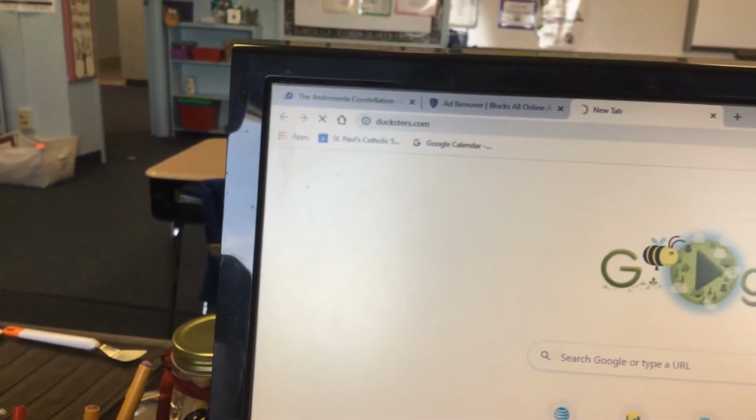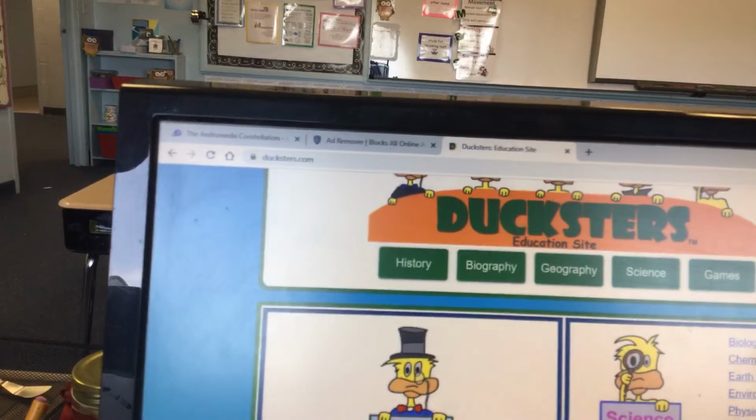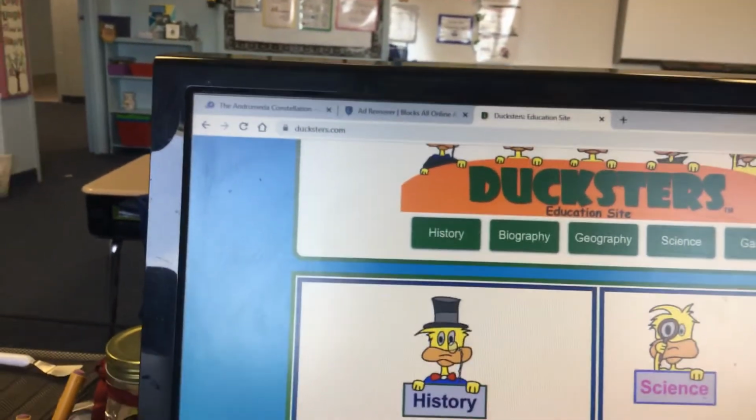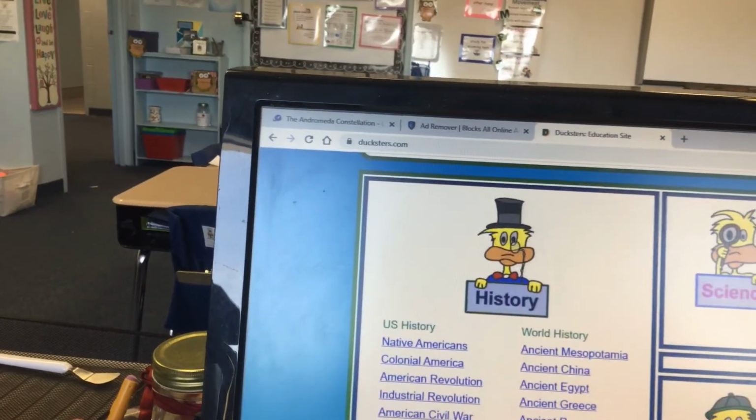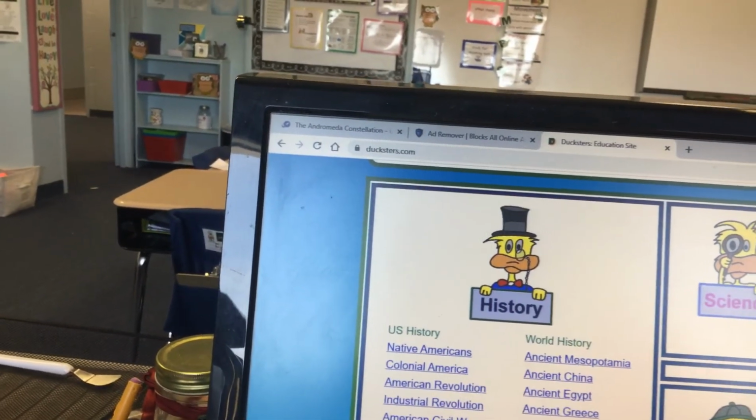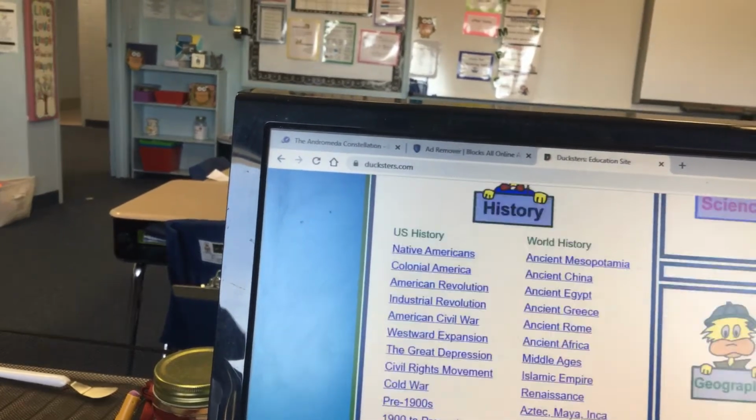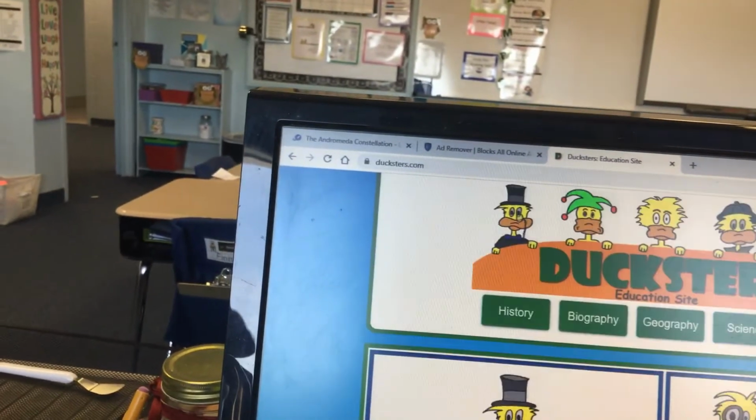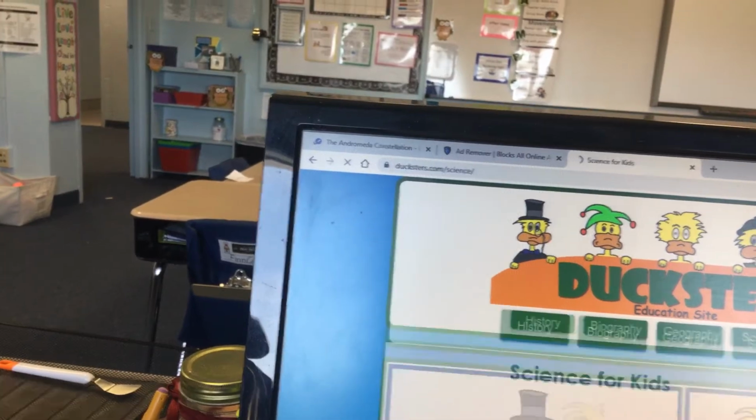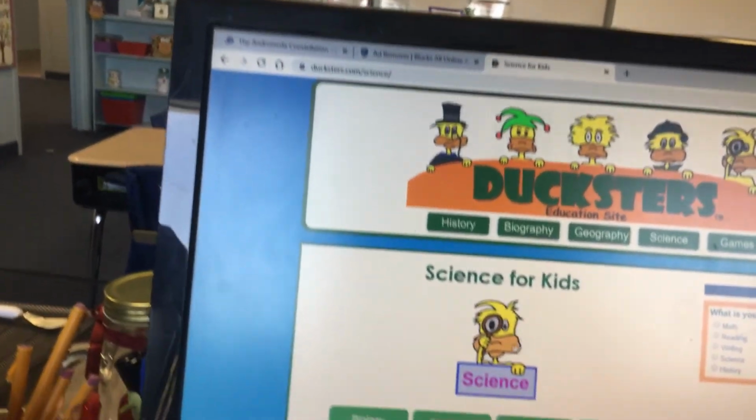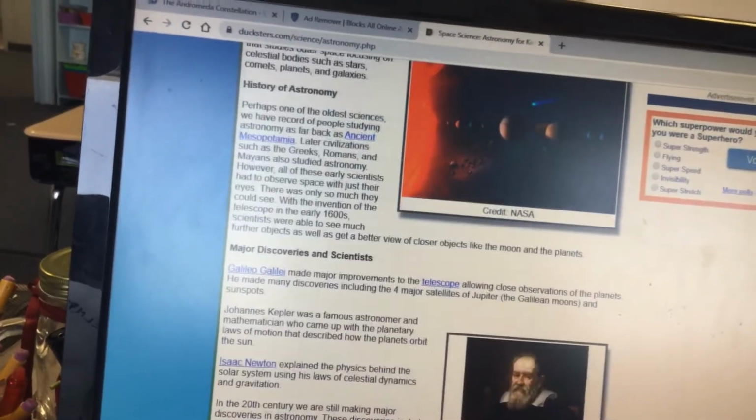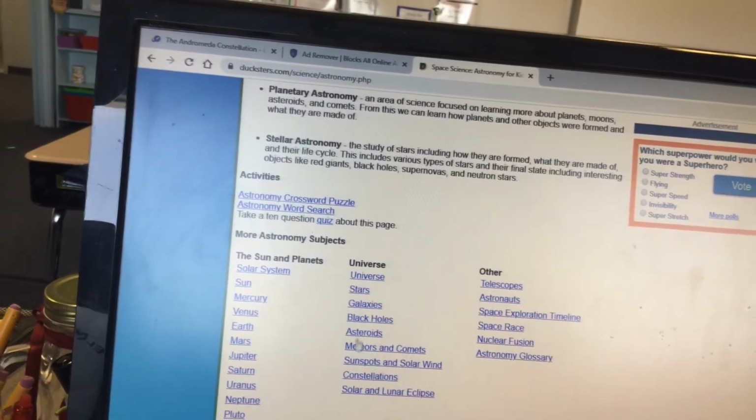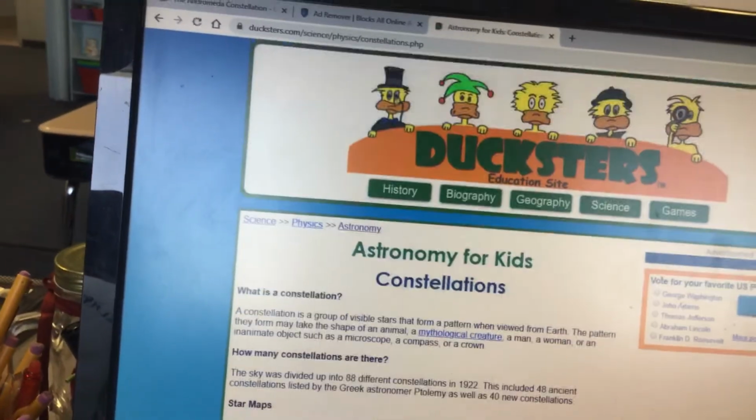That is ducksters.com. And here's what that looks like. And then you could just simply search for what it is that you are looking for on the Ducksters site. So you've got science over here, of course. Find our little search. Go to science. And we'll go to astronomy. And here's a lot of information about astronomy. And then there's things about all the different constellations right here.